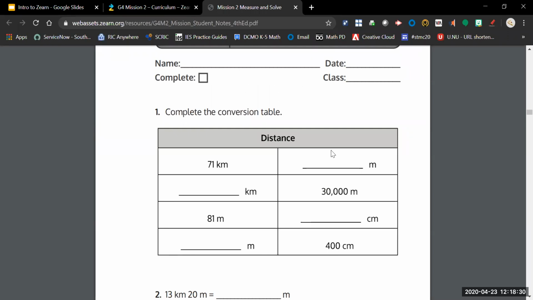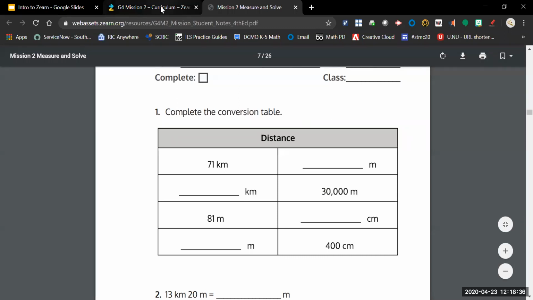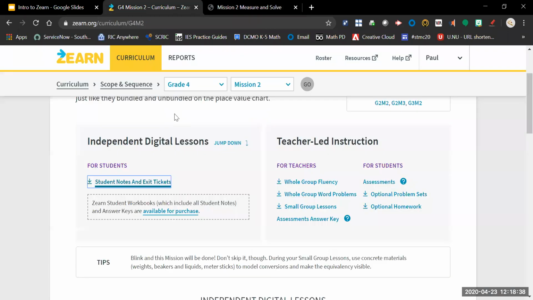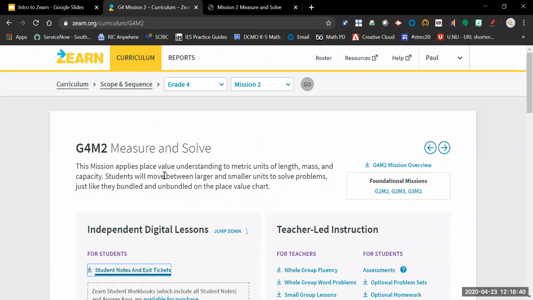Paul, can we have some clarity? So you said your suggestion was to have students watch the video, complete the guided practice, and then do an independent assignment outside of Zearn. Can they go on to the next lesson without doing that Tower of Power?